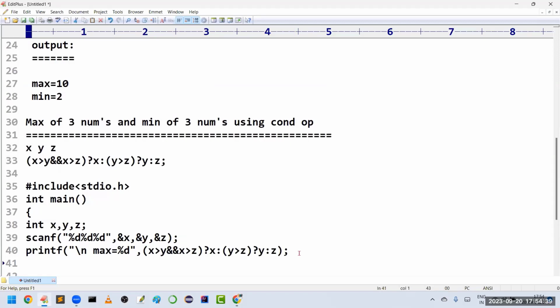In the same way, if you want to find the minimum of three numbers also, we can use this: min equal to %d. In place of greater than, we have to use less than. x is less than y and x is less than z. Then we can say x is the minimum. Otherwise, if y is less than z, then it will print y, or else z.